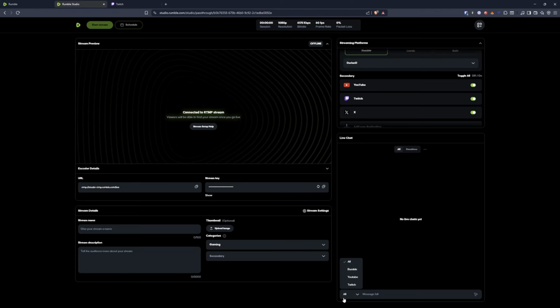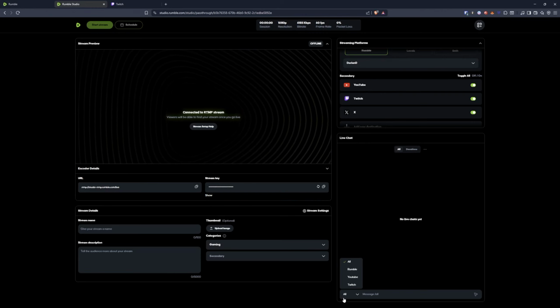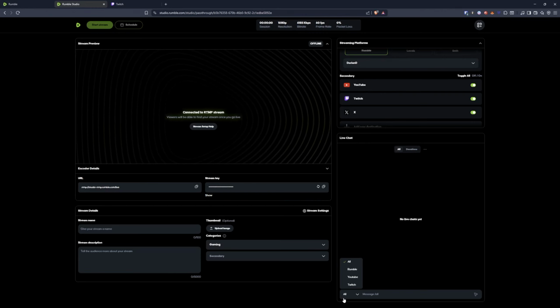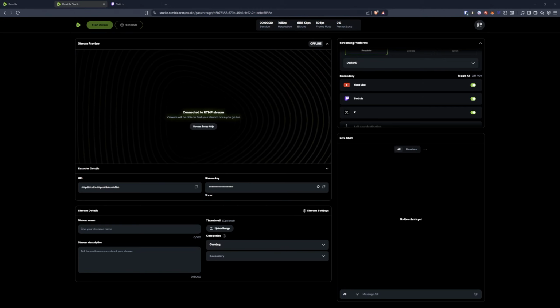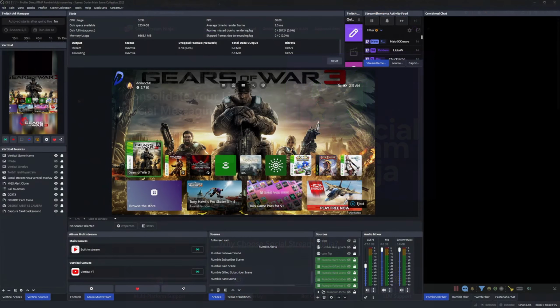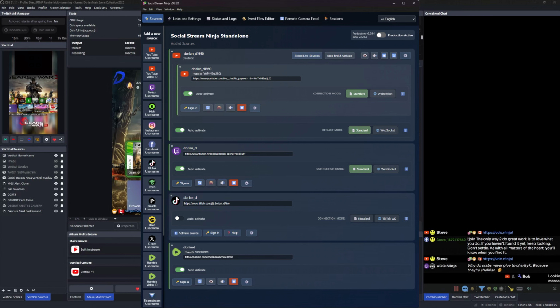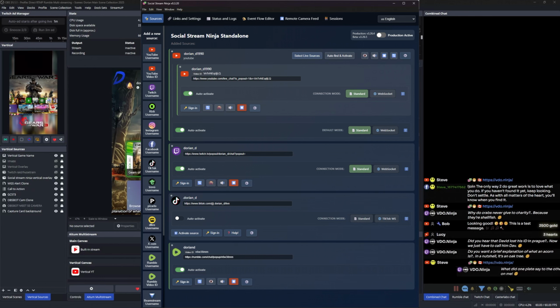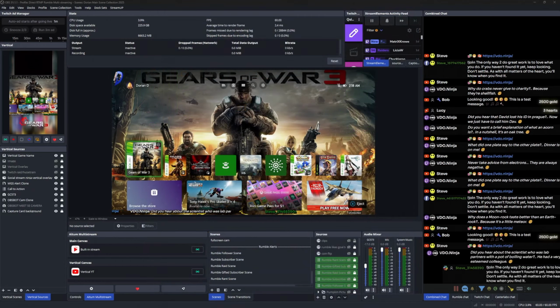Now, quick note, this does not work with custom RTMP servers in terms of my short testing, but maybe that's something that will be changed down the road. However, there is another option out there that's called Social Stream Ninja. Here is Social Stream Ninja, which is a free application that you can download. It basically consolidates all of your chats into one screen, into one window. So when someone types on Twitch, Rumble, YouTube, any other locations, you'll see it all populate, which is real nice.